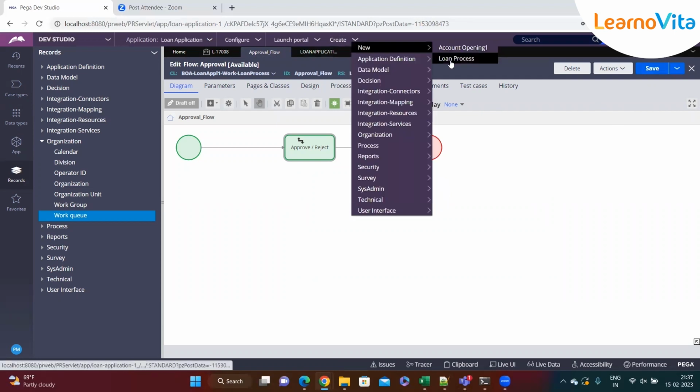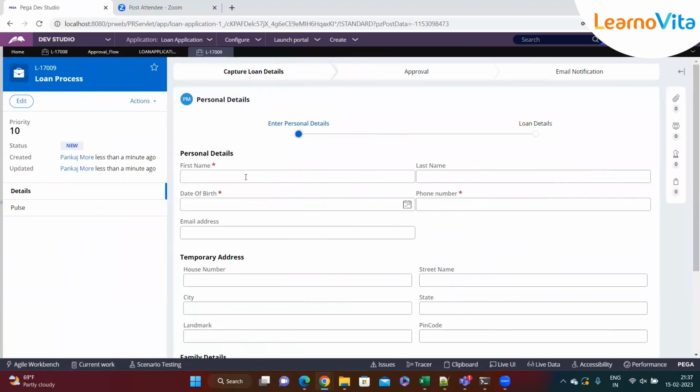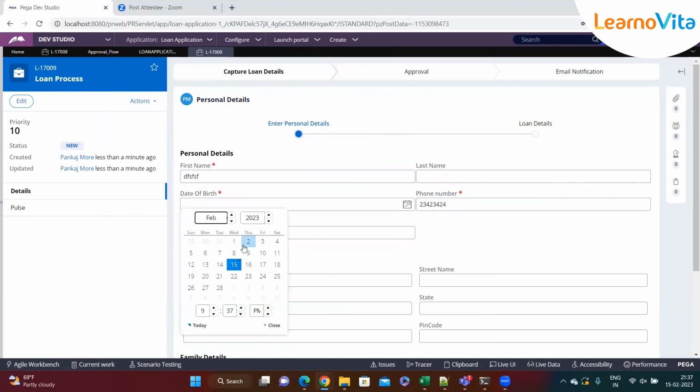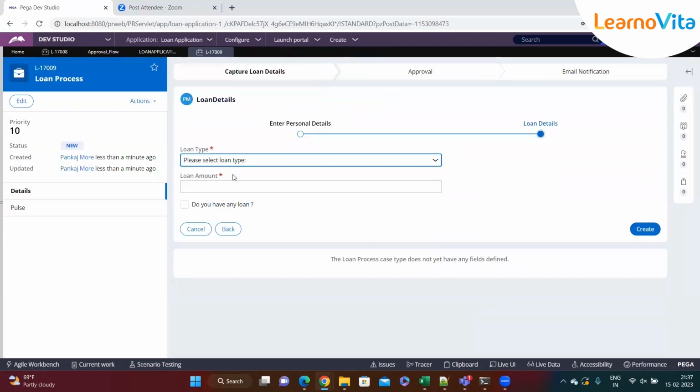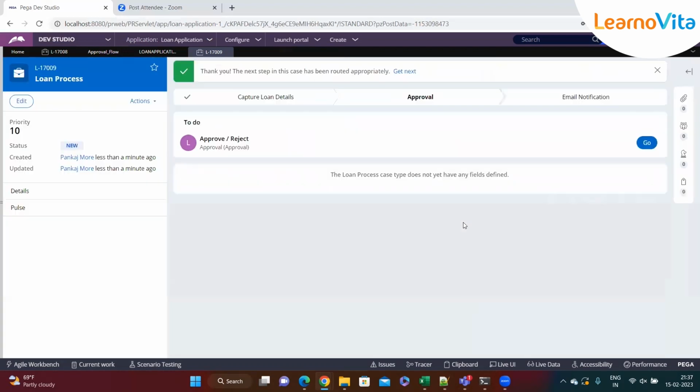Okay, so now the next time the person is applying for a loan, you can see here that everything remains the same, nothing changed. The only thing is that this has been routed to the work queue. We haven't routed it to a specific person. All we have done is place this task in a specific work queue, or the basket, basically.